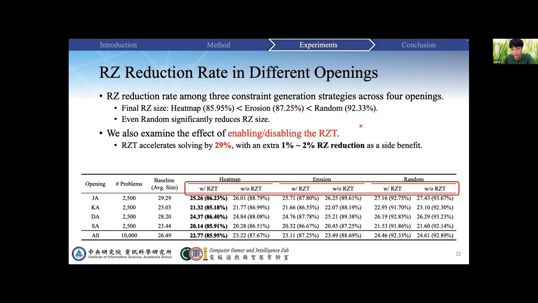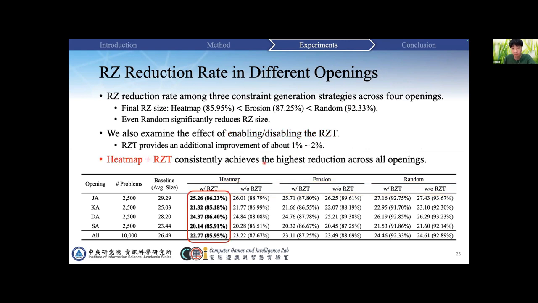We also analyzed the impact of enabling the R zone pattern table. Reusing previously solved R zones reduced the average number of nodes by 29% and brought an extra 1 to 2% R zone reduction. Finally, across the 4 openings, using heat map together with the R zone pattern table achieved the best overall performance.